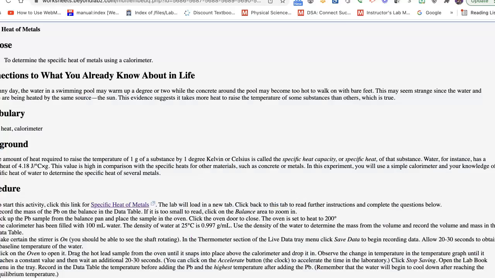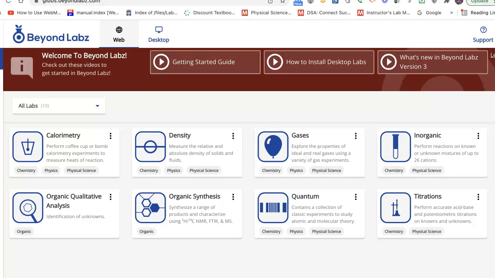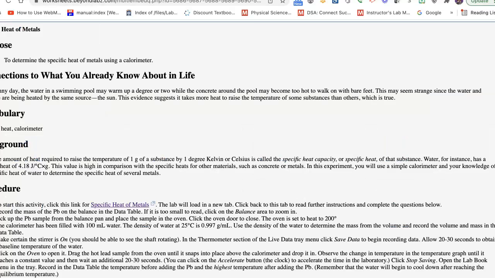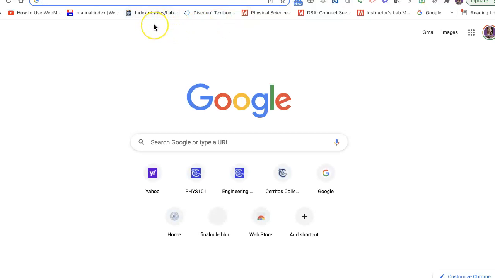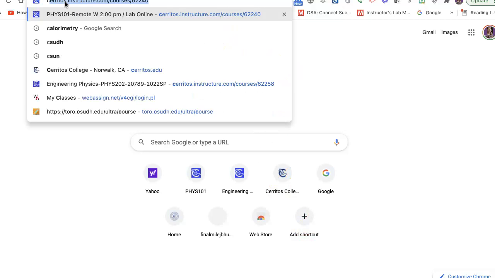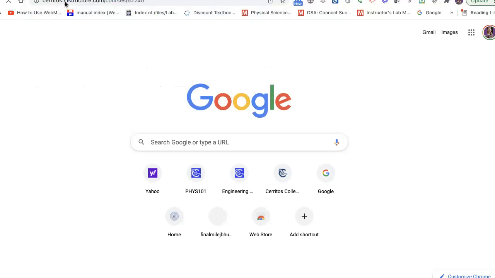Hi, good morning. I want to start with the lab that we are going to do for today. Okay, the first thing, let me show you how we are going to access different files.